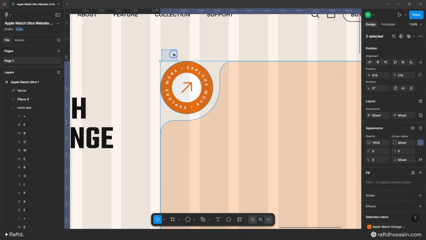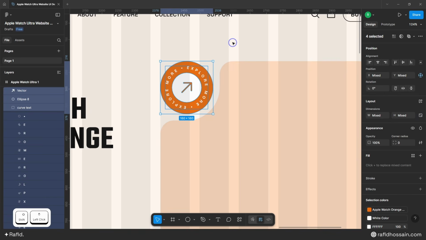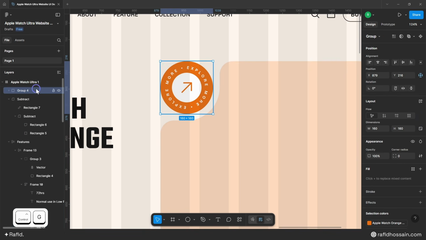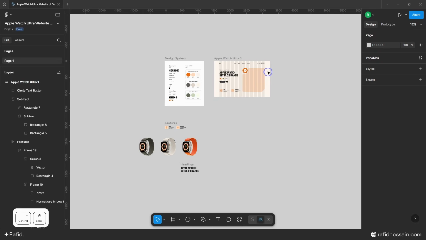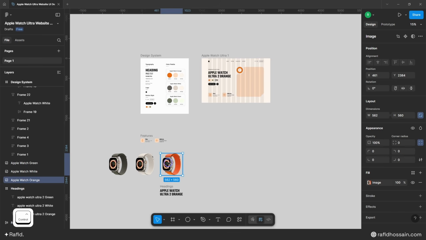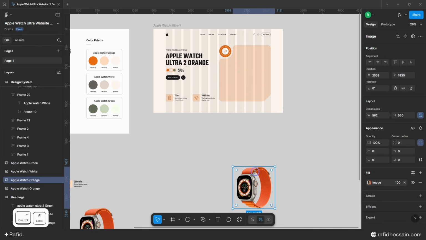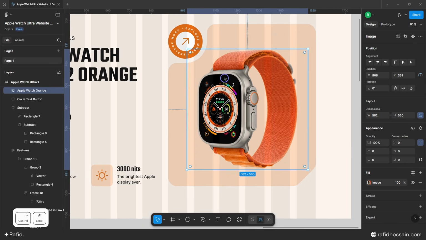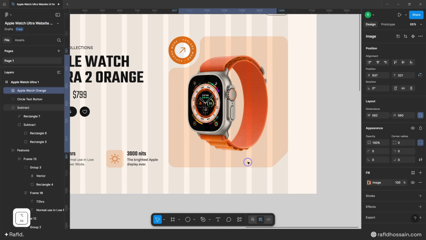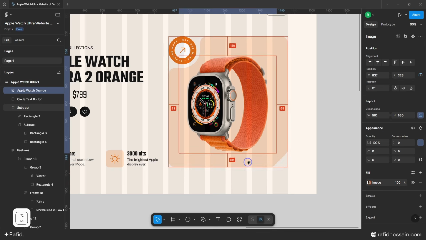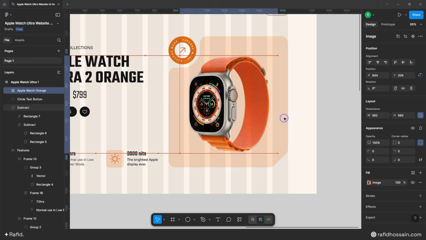Now I'll group them. Select all of them now and make them group like this. Let me change this name like this. Now we'll add our watch image to this big rectangle. So first I'll duplicate this orange Apple Watch and I'll place it in my design frame like this. I'll add bottom spacing of 80 pixel like this, and I'll make them center like this.